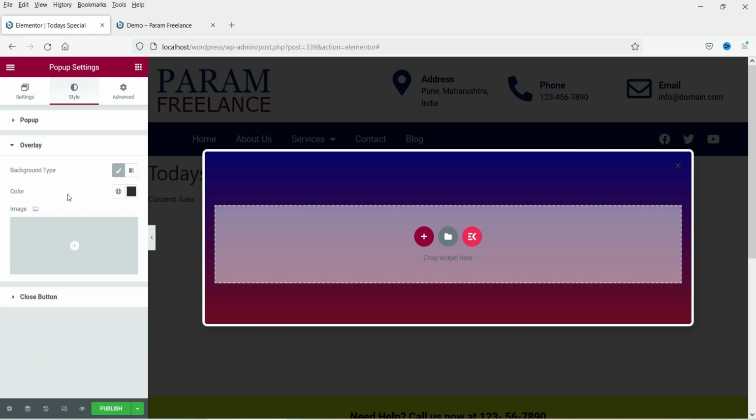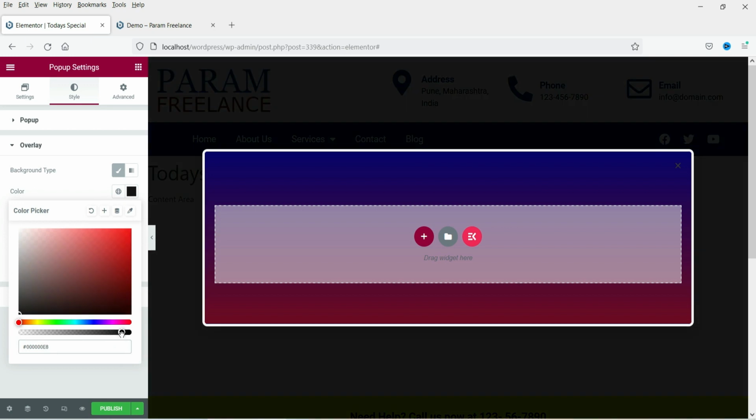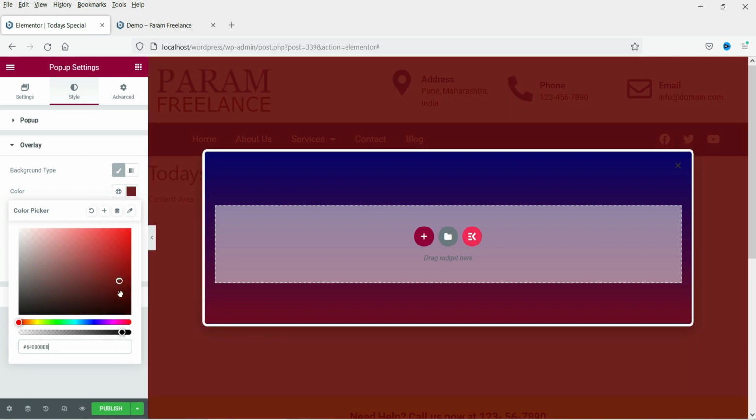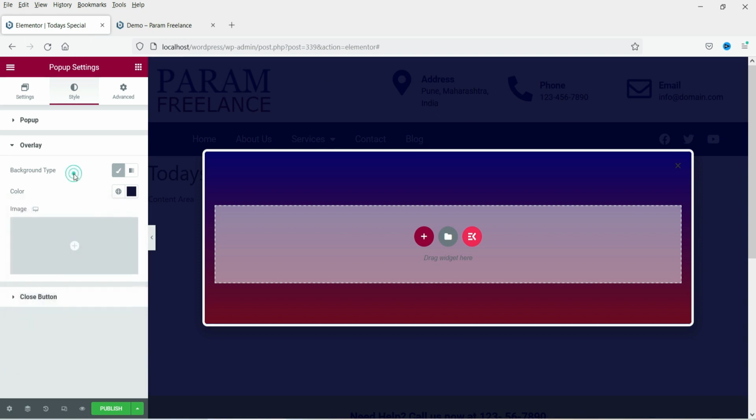Now this is the overlay. You will see this overlay. Right now it is set to black, and you can change the overlay opacity. You can change the color also. Okay, so here you can change the overlay style settings.